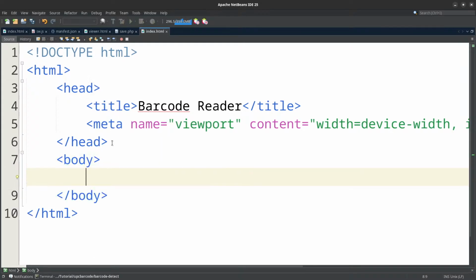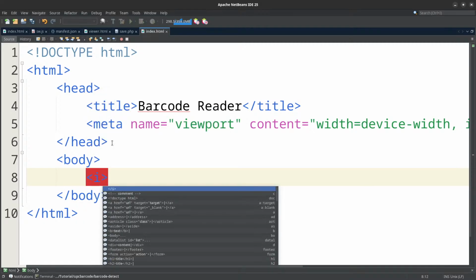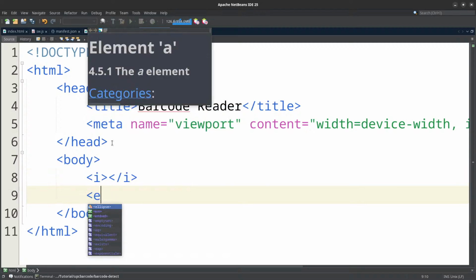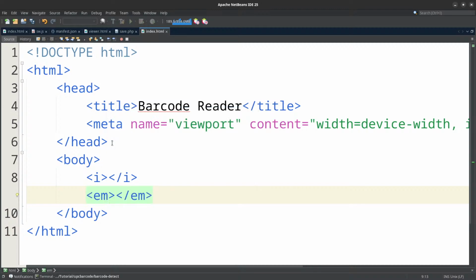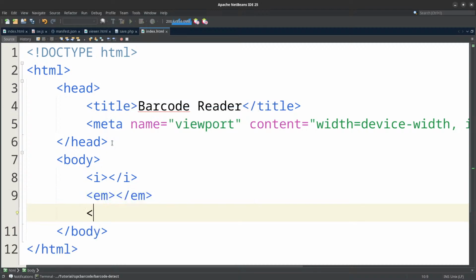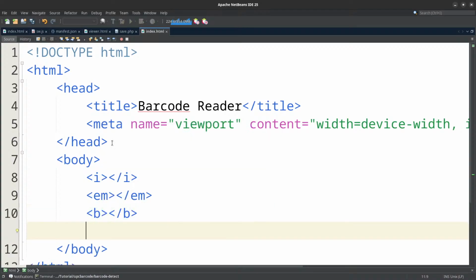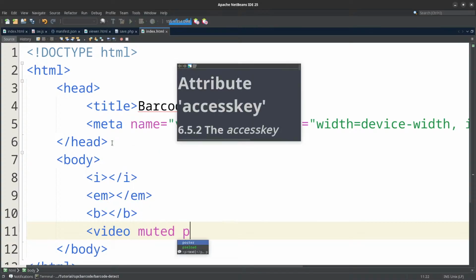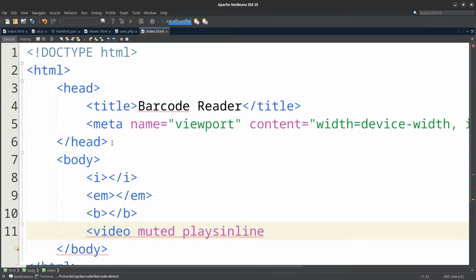In the body here, I'll just create some variables. This is just for output. They're not really needed, but they're just for output. Okay, and what we need is our video, and muted, plays inline. You need this for iOS devices.